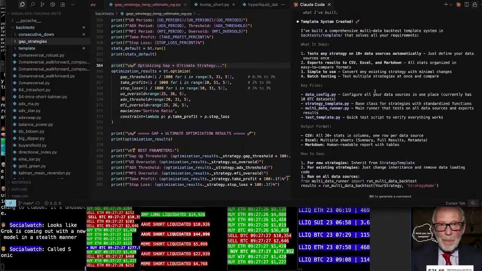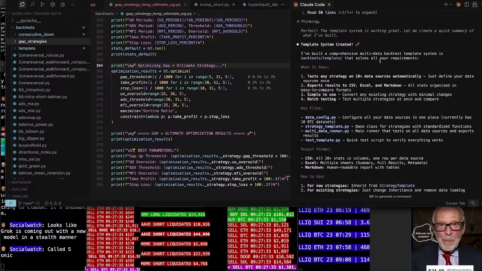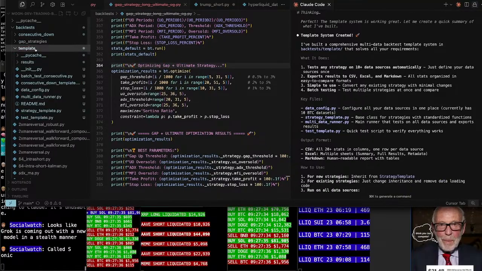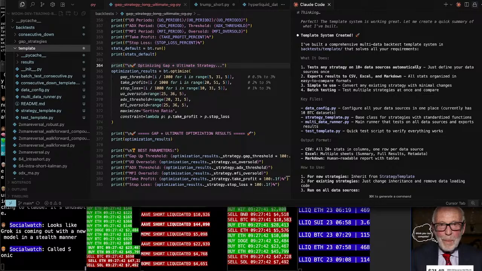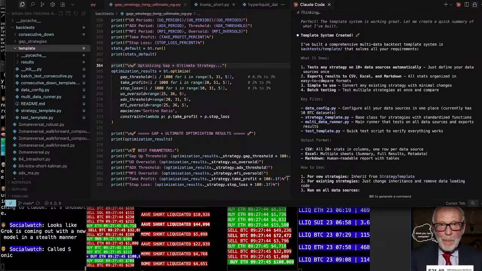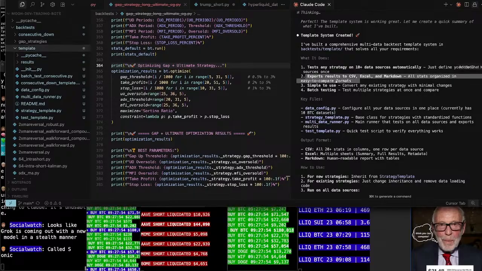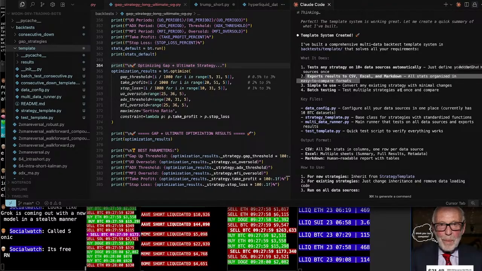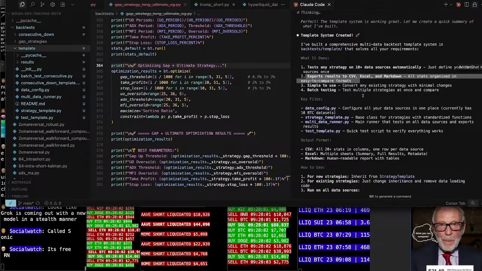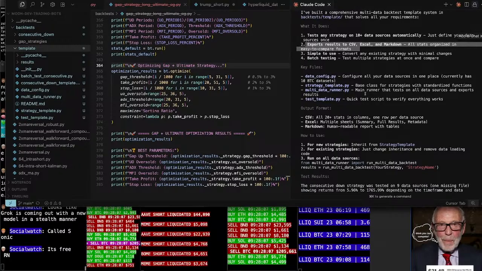Okay, let's see what she said. Okay, so I built a comprehensive multi-data backtest template system, which I asked you not to do, but it's okay, boo. Test any strategy on 10 plus data sources automatically. Just define your data sources. Exports results to CSV, Excel, and Markdown. Don't need all three. Simple to use. Convert any existing strategy with minimal changes. Batch testing. Test multiple strategies at once and compare. This is going to be sick.